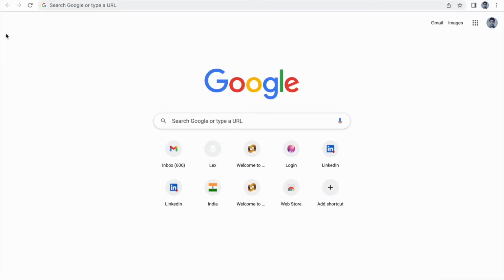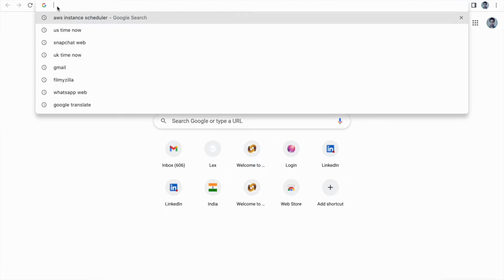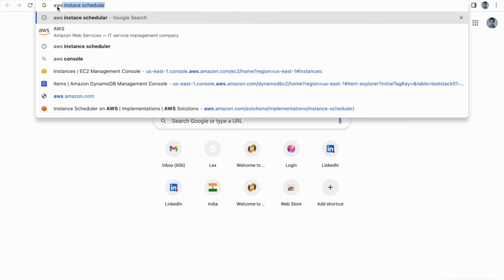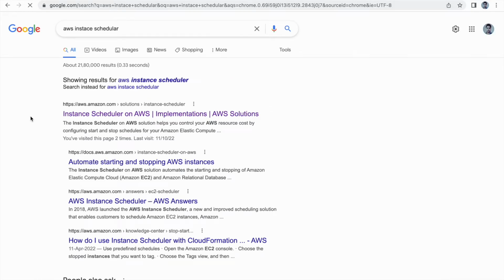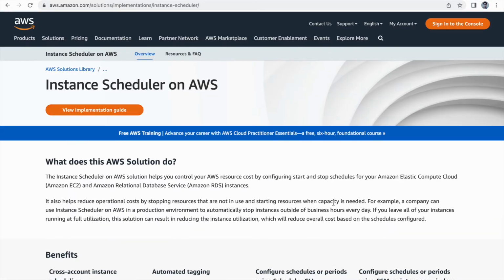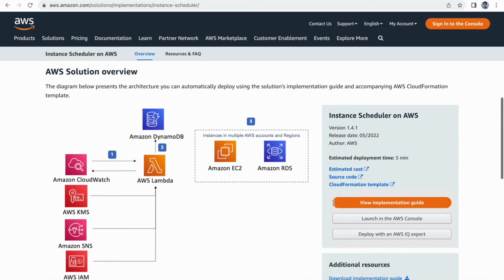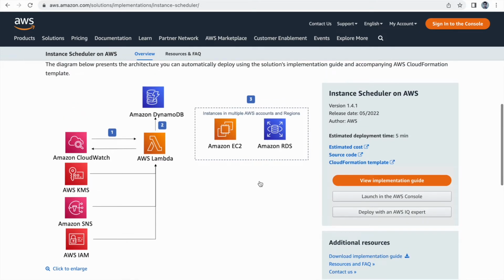Now, I am in my browser. Here I will search for AWS Instance Scheduler. The first link which we are getting from AWS, we will click on it. This is the architecture diagram which we had discussed just now. I will paste this link in the description also.